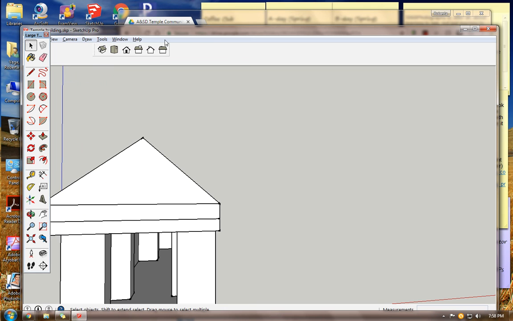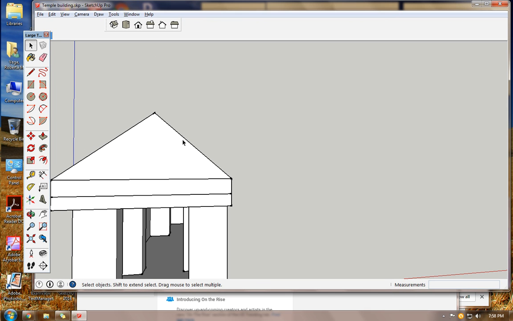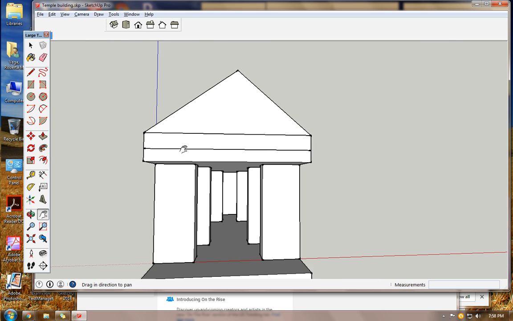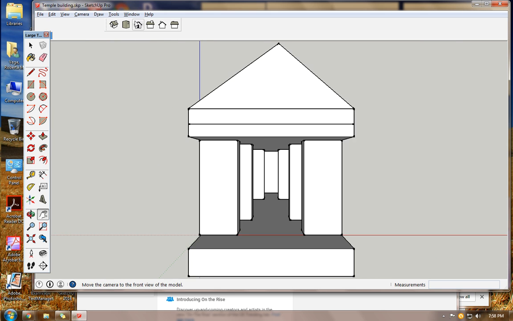This is a demonstration about how to apply a photograph to a surface in SketchUp in order to make that surface look a little bit more realistic. So let me get a front view here of the temple building that we have been working on.